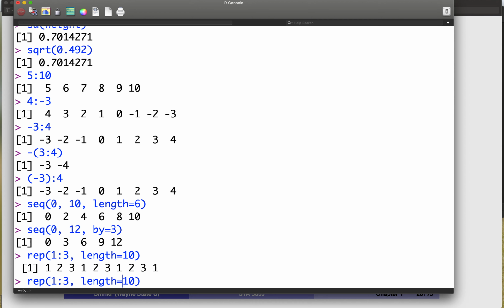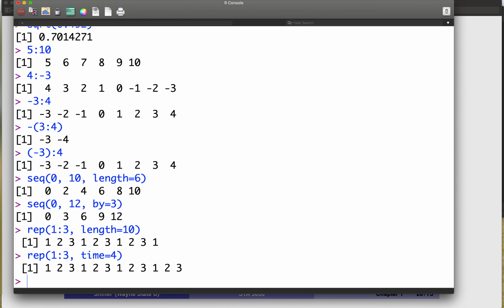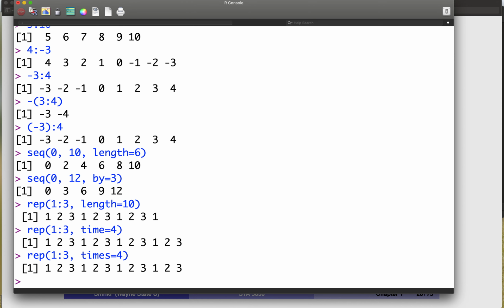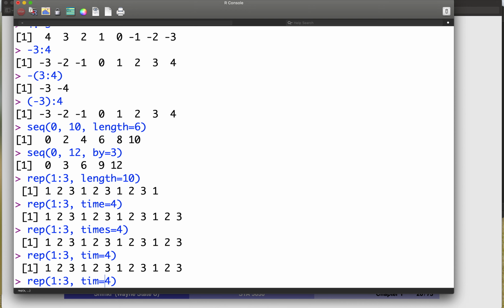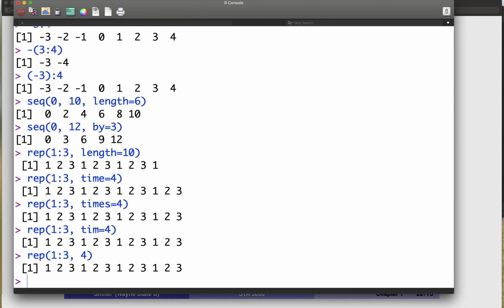Or if you just want to repeat this 4 times, 1, 2, 3, 1, 2, 3, 1, 2, 3, 1, 2, 3, you can type rep 1, 2, 3, times 4. Generally, in R an optional argument can be specified by the first few letters. I think the full name is times, but time also works. Probably tim also works. And actually, this function does not have other inputs, so even just 1, 2, 3 works in the same way.